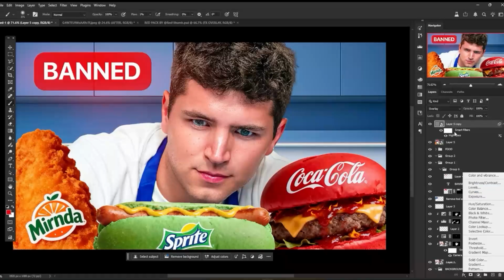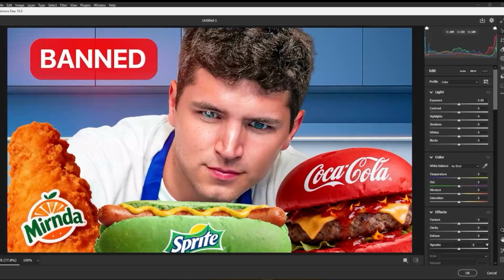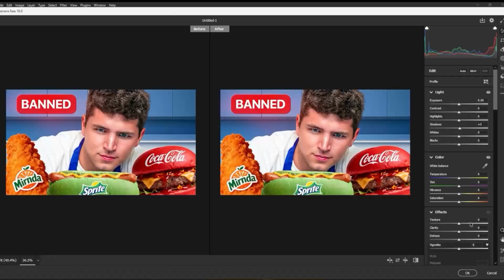We're almost done. As a final step, apply one more Camera Raw filter to unify everything, and that's pretty much the full process.